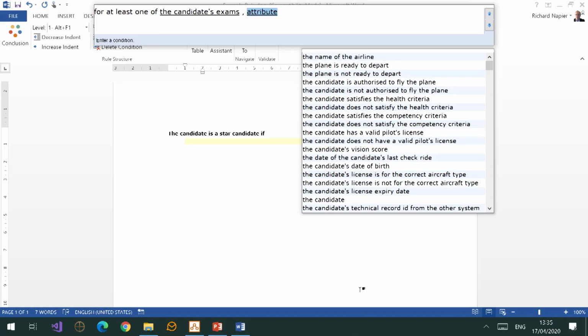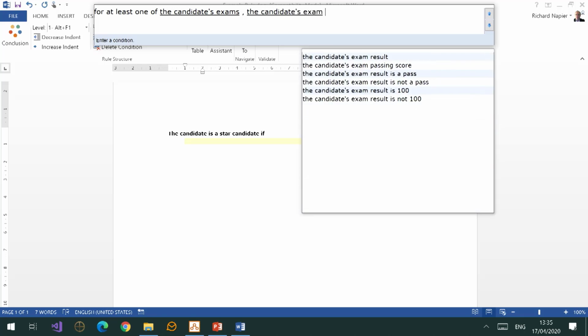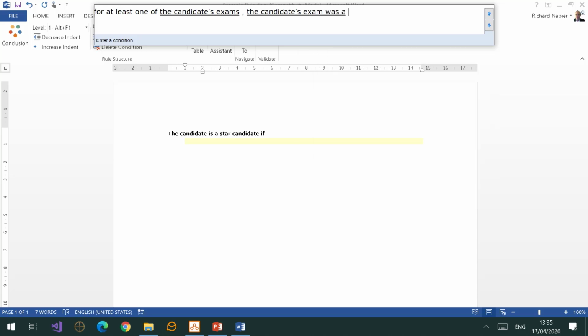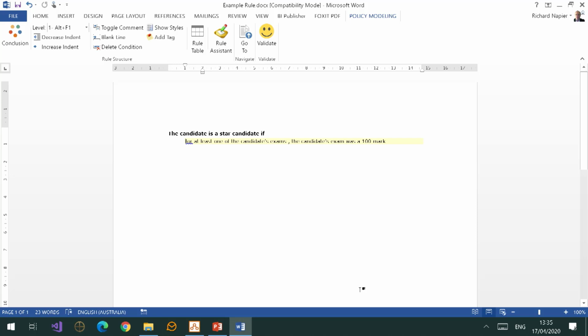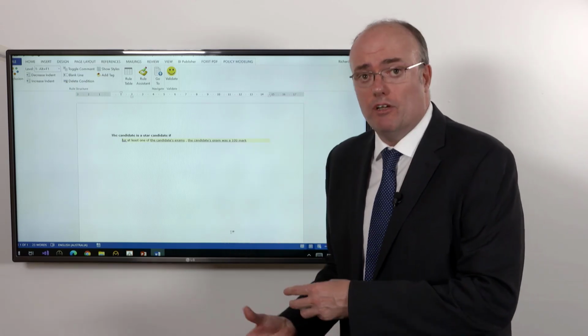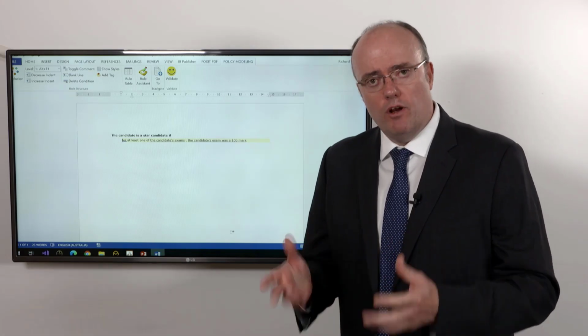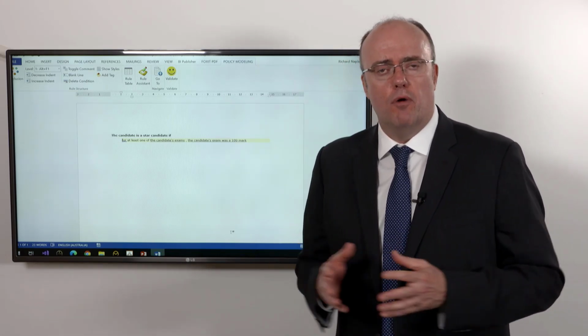I'll say the candidates' exam was 100 mark. You'll notice in this case I used "was" rather than "is" because I considered that the exams have already happened. So although I have a tendency, and it's good practice, to generally write things in the present, sometimes you're talking about things that definitely have already happened, so I'm going to use "was" in this case. So for at least one of the candidates' exams, the candidate's exam was 100 mark.